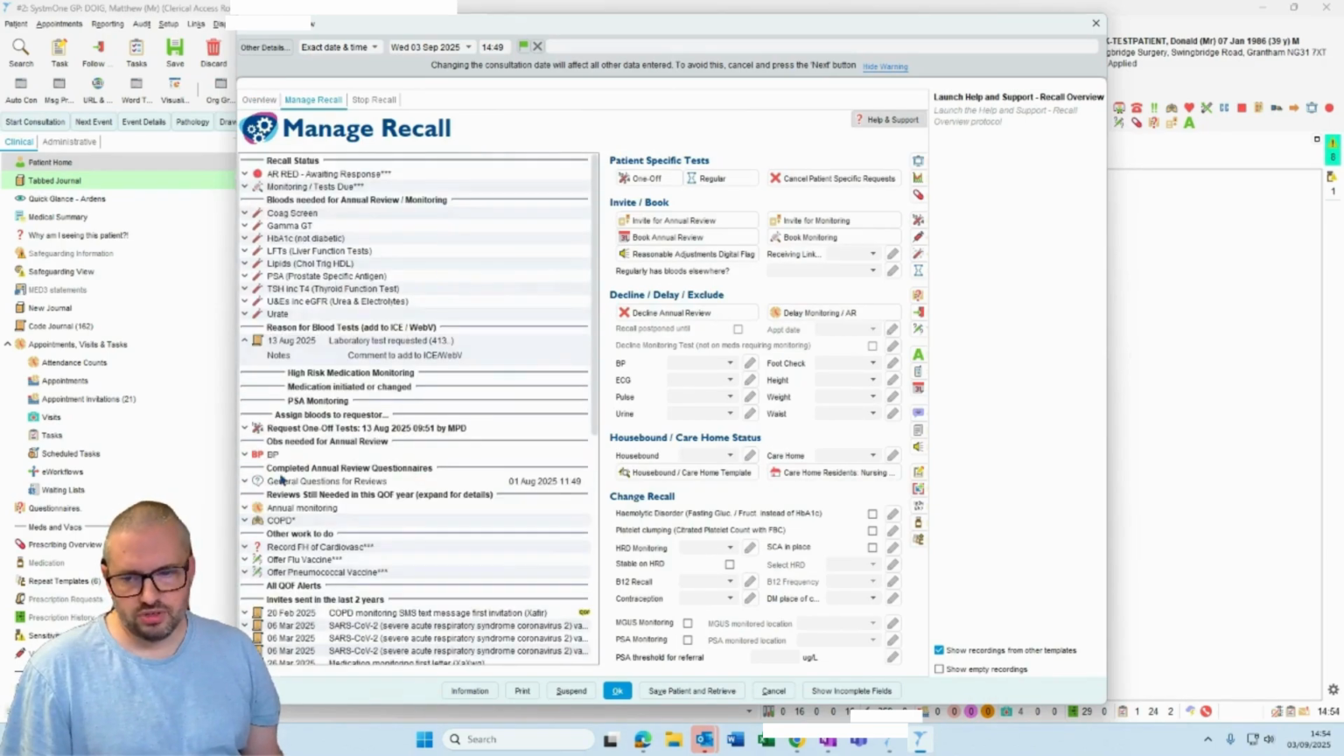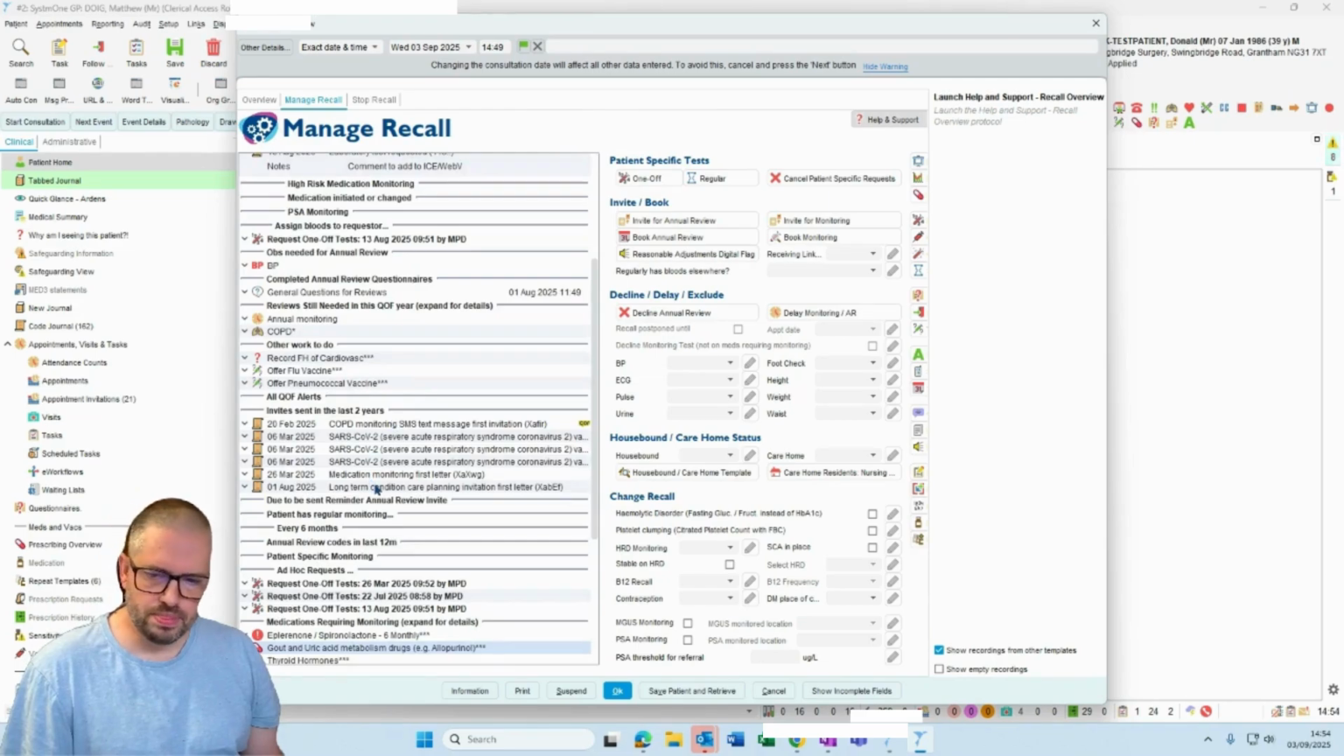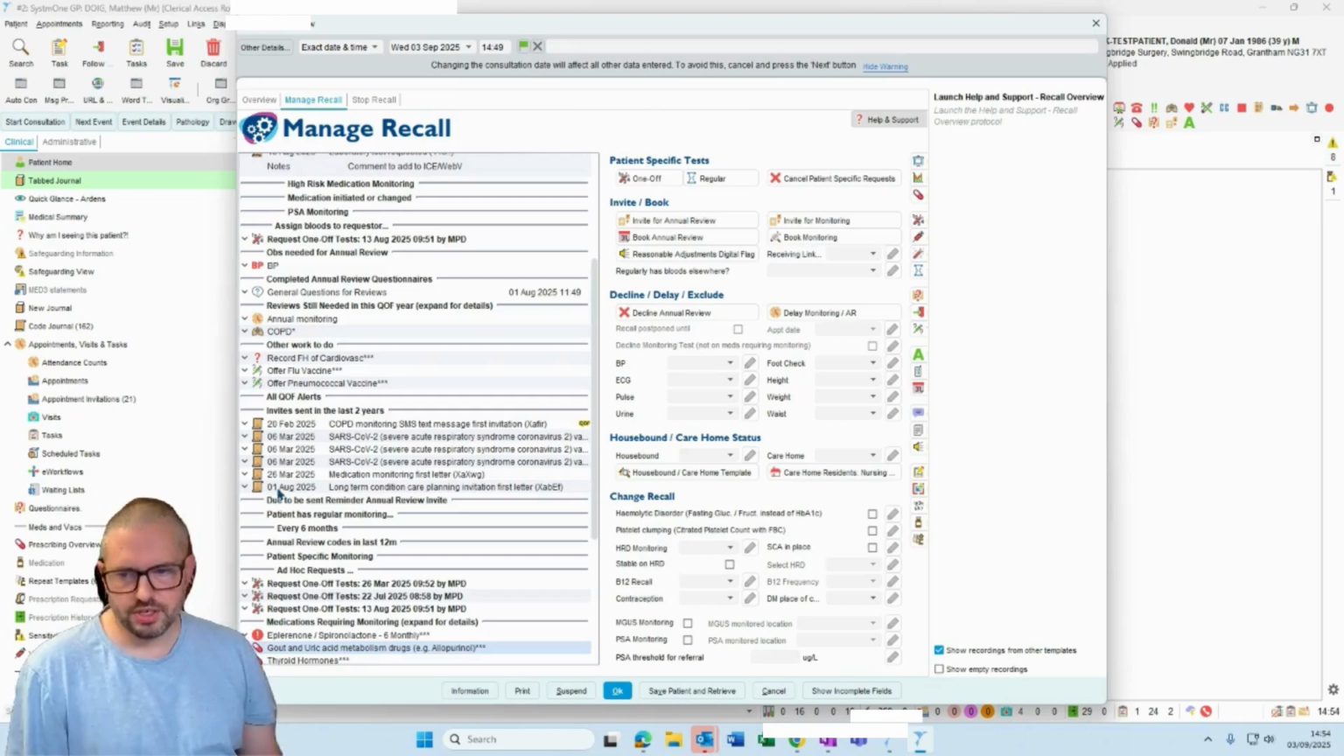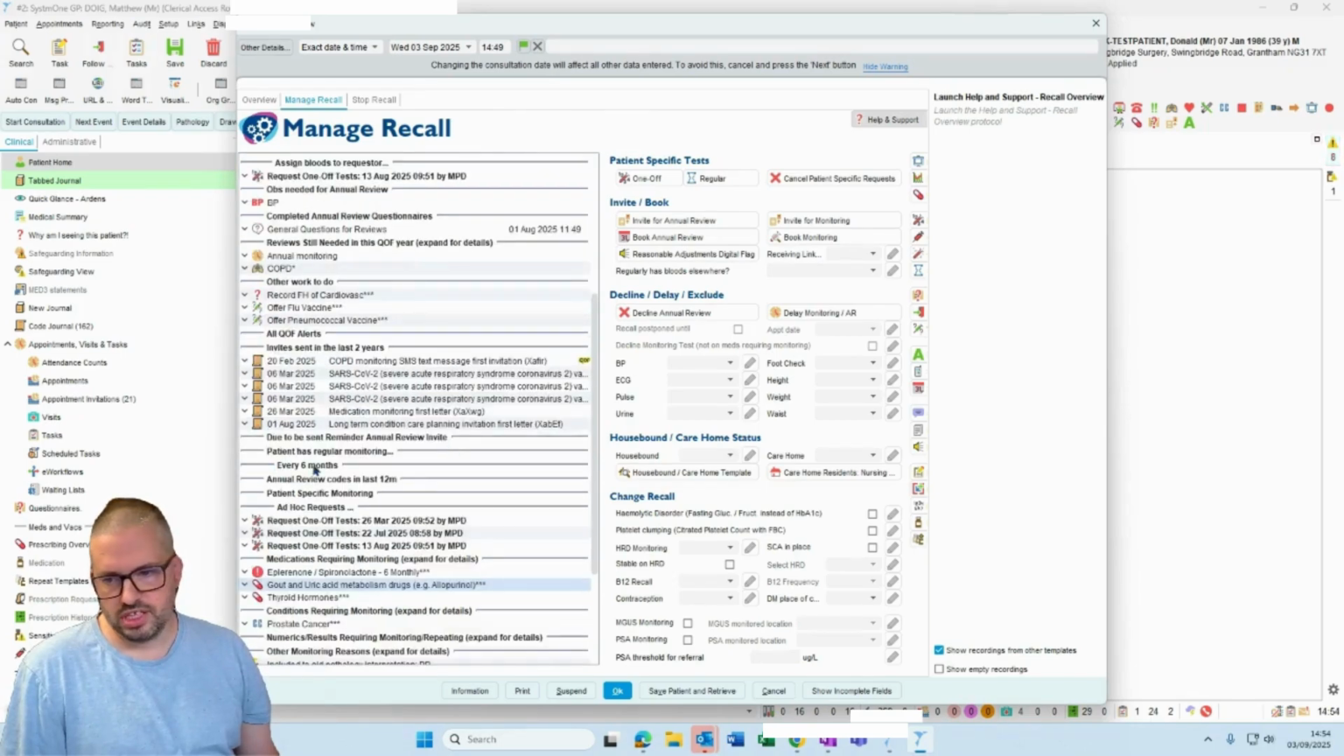Some bits are the same, so the top stuff is largely the same, but there's more detail if you want to see what's been going on for the patient. So things like invites in the last few years, the fact that this patient is due to be sent a reminder to attend their annual review. You can see this patient has regular monitoring every 6 months.